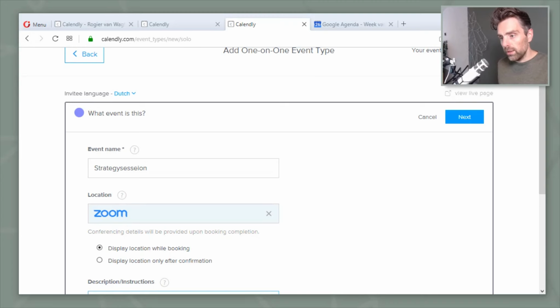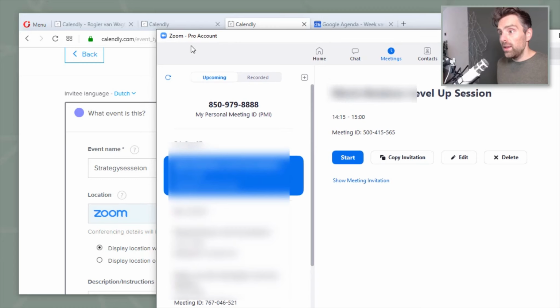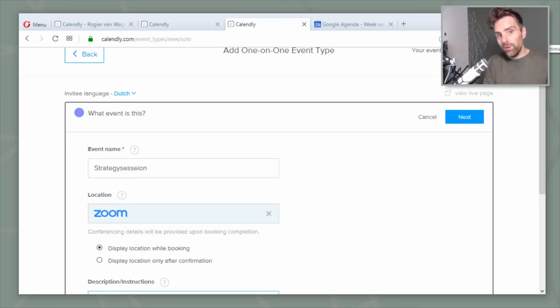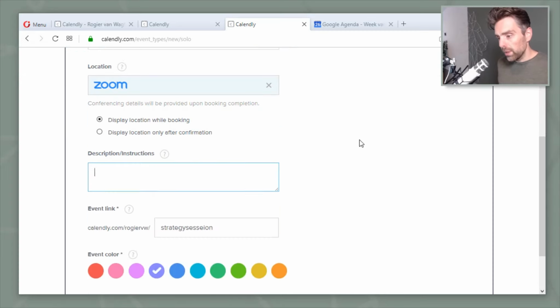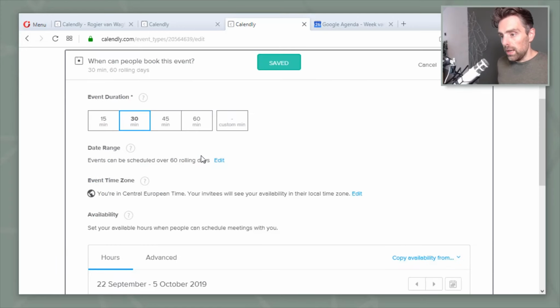And if you do this, when somebody books a session with you, you're also seeing this in your Zoom account. And there's a unique meeting ID created. That makes it really nice, because now in a personal invite, an invitee gets an email with his personal ID, his personal link to a Zoom address or a Zoom room. So easy. I'm setting an event link, a color for the event.